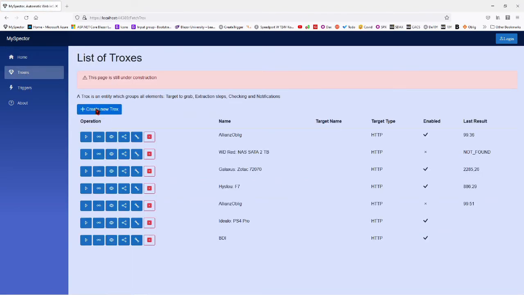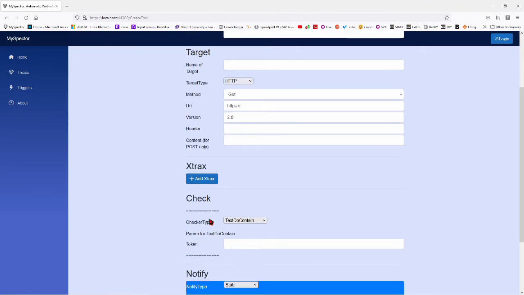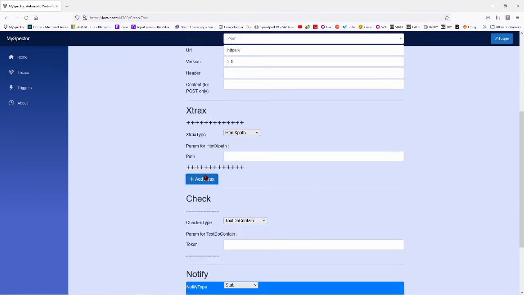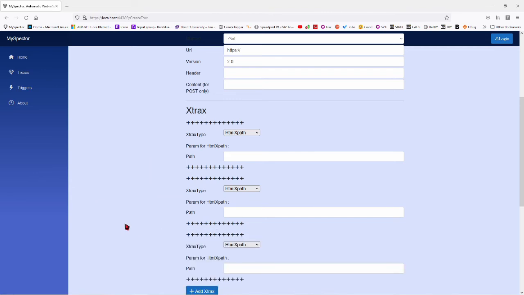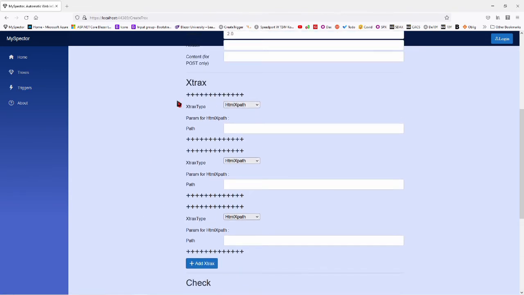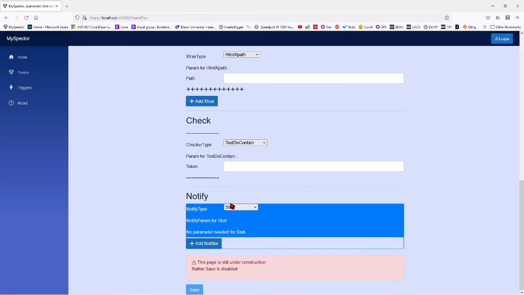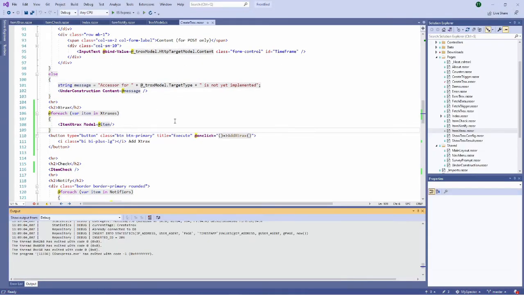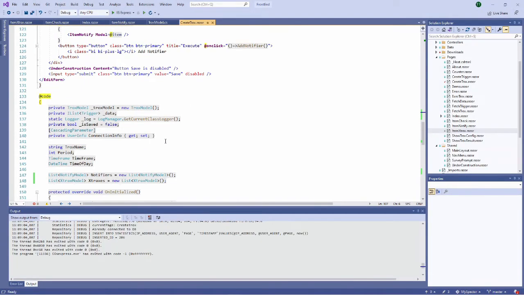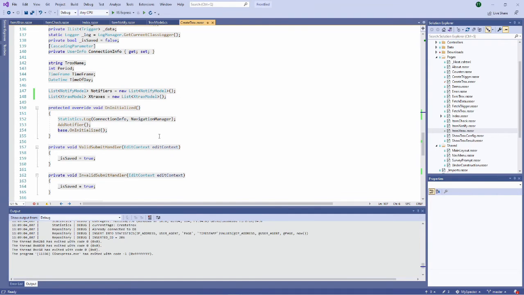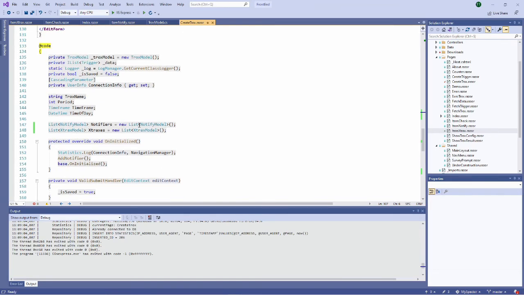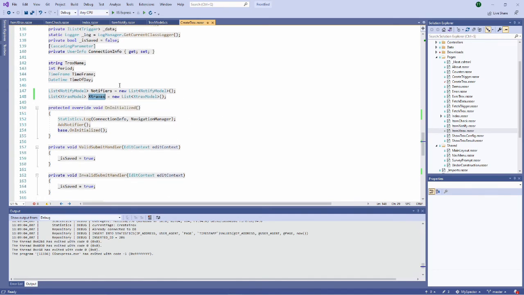Trucks, create new truck. I have an extracts here. Okay. And I want to add. Good. The thing is, if I want by default only one when I start up, like this, let's do it. So when I start up, the object is initialized there. So my list by default is empty. The extractions, like the notifiers, and what I did is on initialize, I add already a notifier.